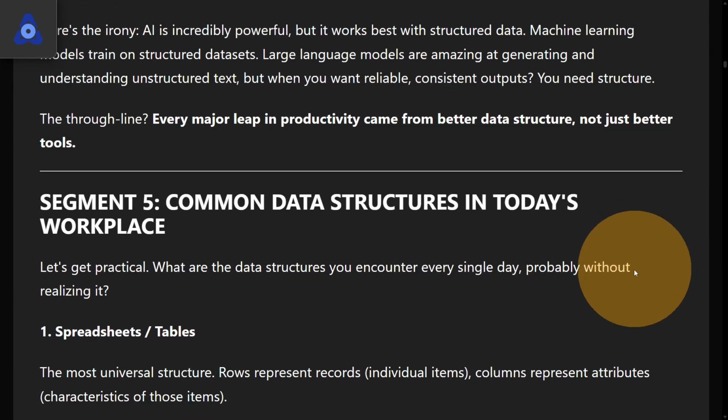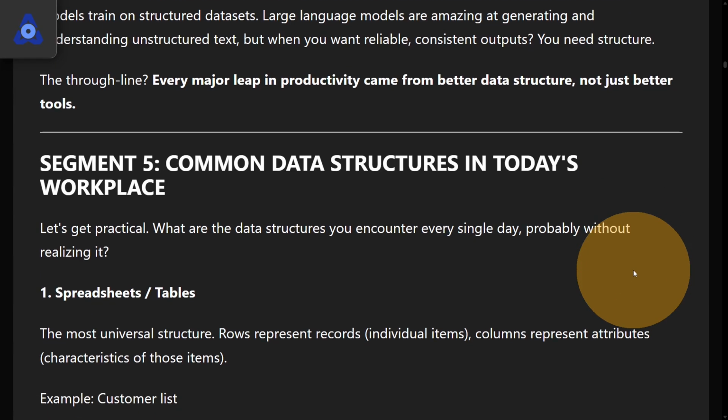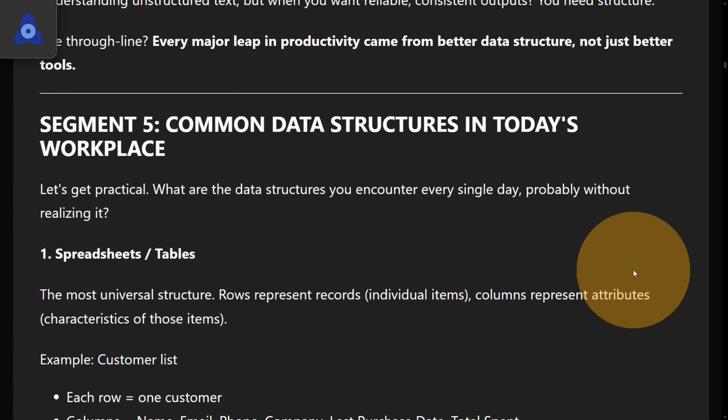Segment 5, common data structures in today's workplace. Let's get practical. What are the data structures you encounter every single day, probably without realizing it?